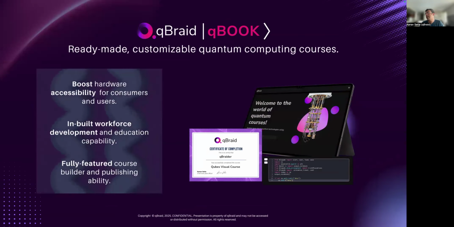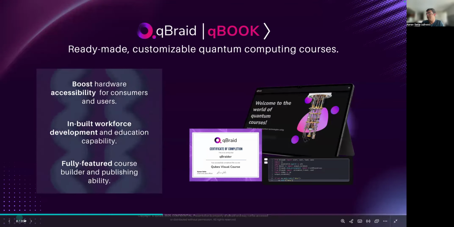qBook, as I mentioned, is something that works great even on mobile phones. It's basically a digital textbook. It is very interactive, contains video lectures, and we attach a kernel to the notebooks.